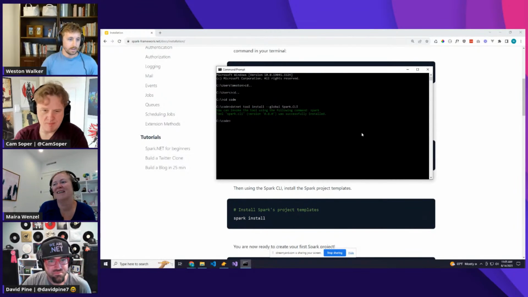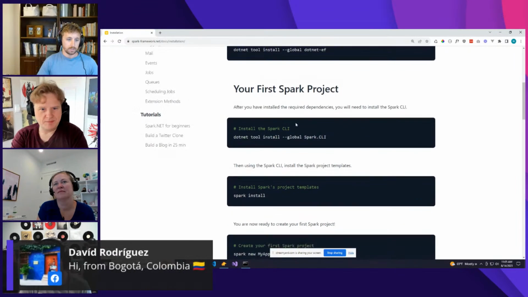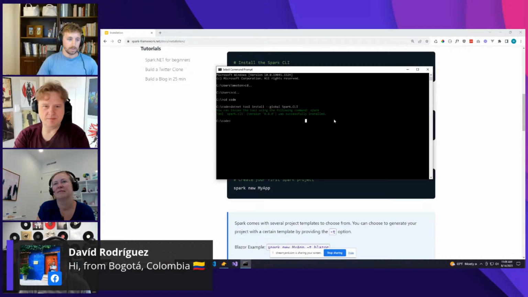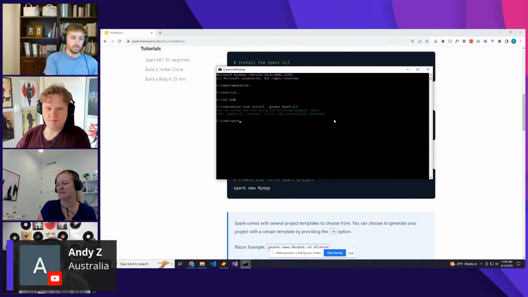So I ran that Spark install command here. So now we can run some of the out of the box Spark commands for us. Going back to the documentation, second step, we'll run the Spark install command, and this will install the Spark templates that we use to generate projects. So Spark install.